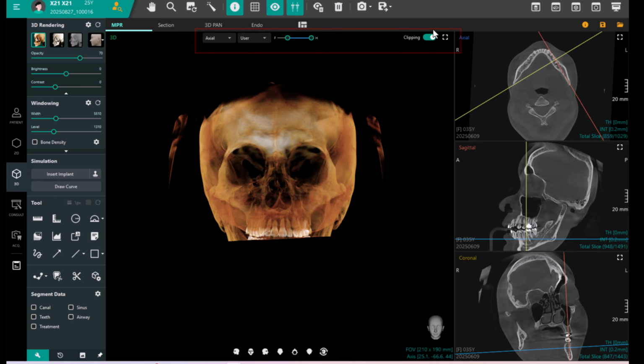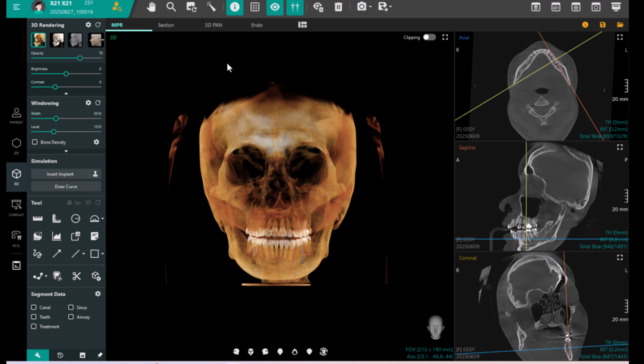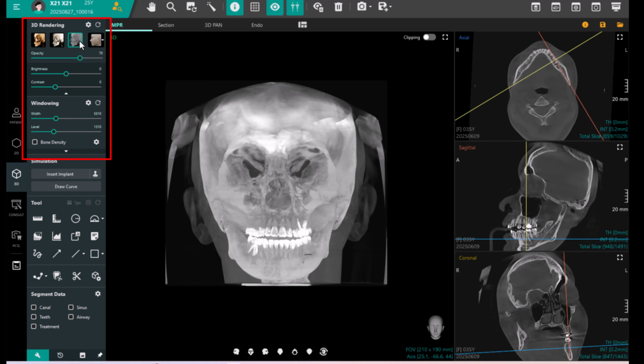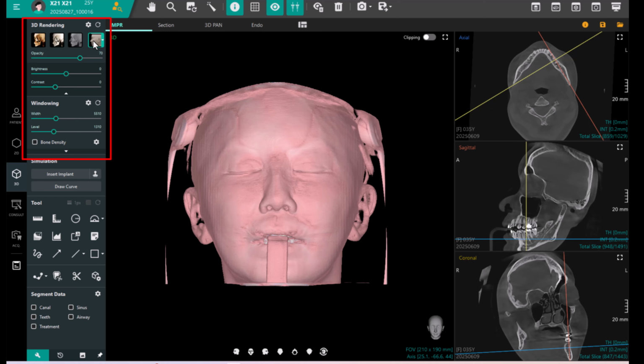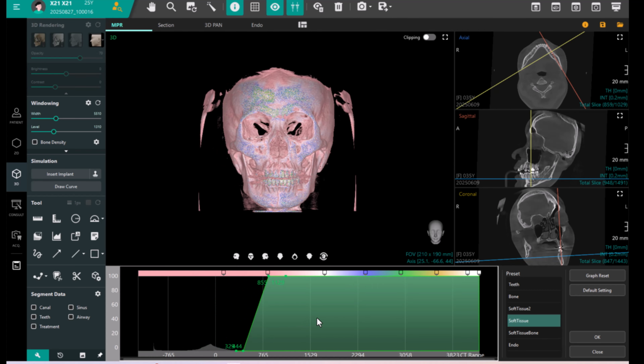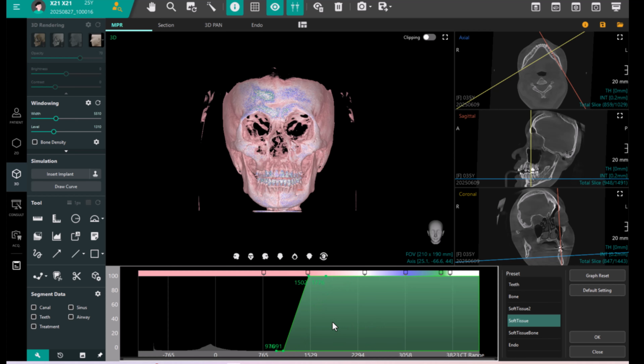Let's talk about some of the most used features on the left panel. Taking a look on the left panel to the 3D rendering section. Preset views for the 3D render include the teeth mode, the bone mode, the grayscale MIP mode, and the soft tissue mode. To adjust your density of the 3D image, click on the Settings button. You can click on the green graph and move the whole slider left or right to adjust the density of the image.